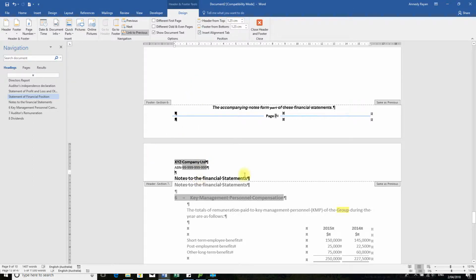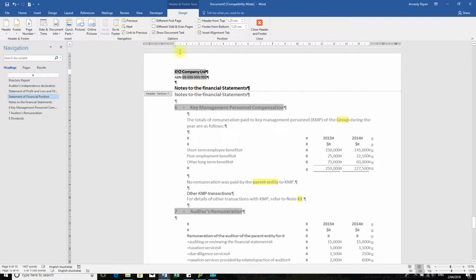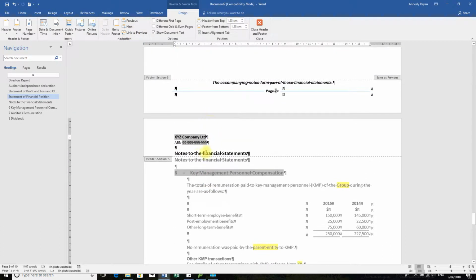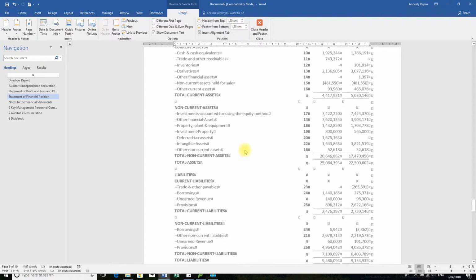So that's why this note heading has moved over to the previous one. So I'm going to first remove the link. You remove the link by coming into the design tab and clicking on link to previous. Now if the link to previous isn't highlighted, it means it's not linked. So we'll click on it and just disconnect it. Alright, so now this is disconnected from the section above, so that heading can stay there.